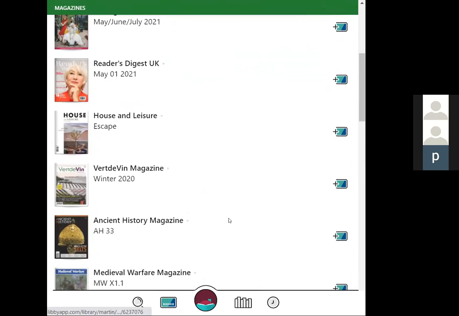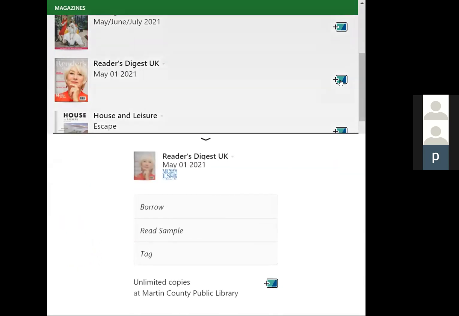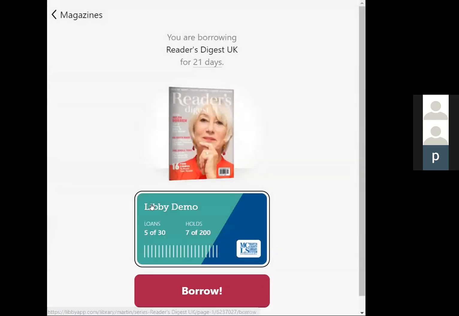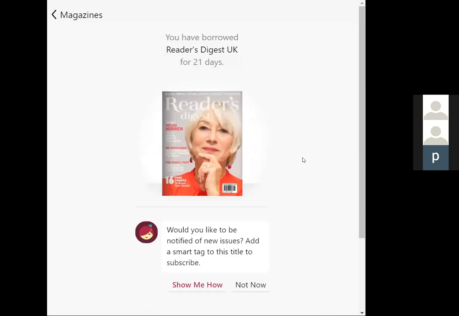Now, this is going to be just the same as checking out an ebook or an audiobook. So you'll see that this option is available to add to your shelf with that little plus sign. So we can click on this card. We can choose to read a sample, or if we know that we want to read the new Reader's Digest, we can just go ahead and borrow that immediately. Now, all of our magazines, and I believe all of our magazines, are for continuous use, which means that they can be checked out. We don't have a limited number of copies, so you wouldn't need to be placing holds on any of these magazines. Most of them will be available immediately.